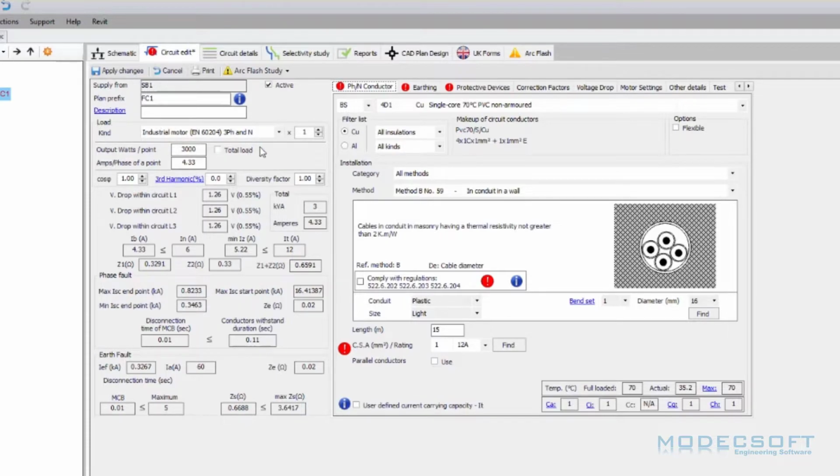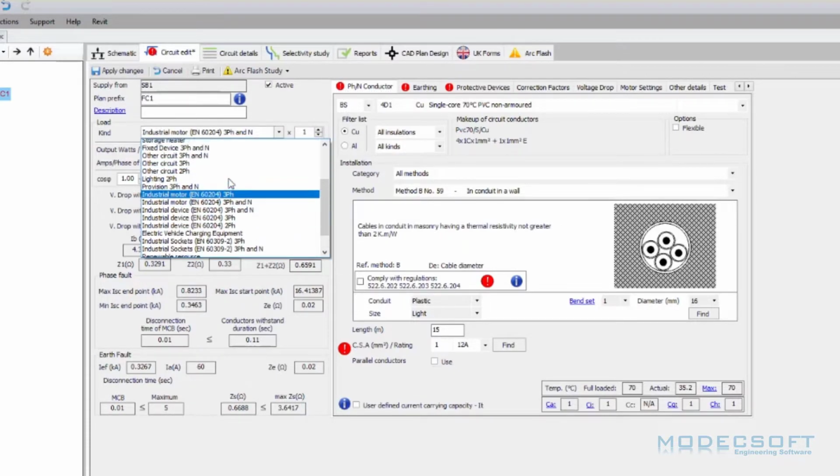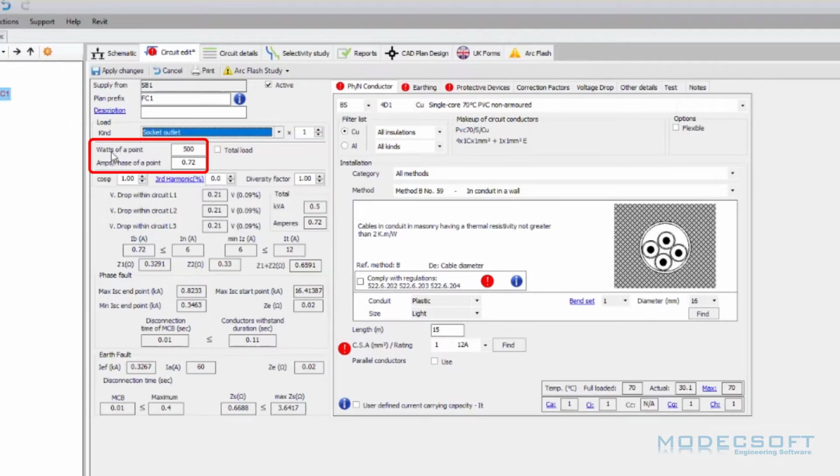Depending on the kind of load that we have selected, you will also note that various wattage outputs will also be applied. Anytime, these can be changed manually by selecting the relevant field and placing in the correct number that you may have from manufacturer's data, for instance.